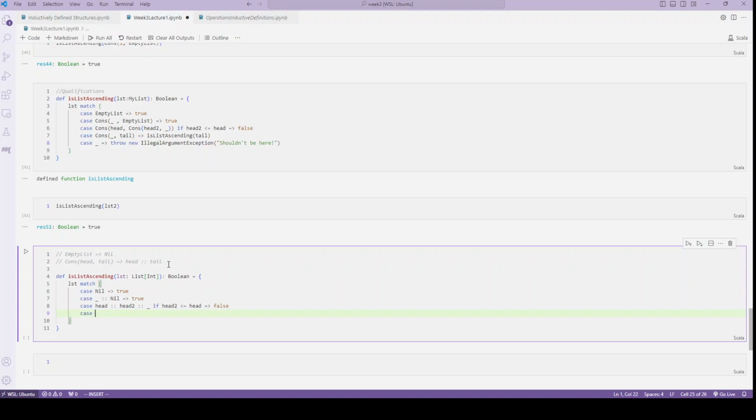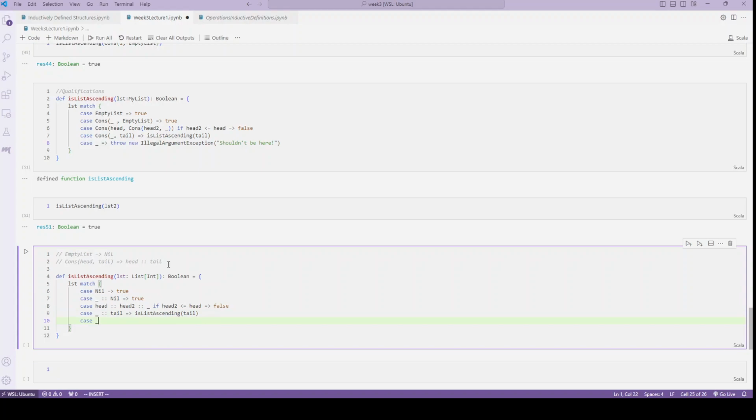And then case when it turns out that head 2 is bigger than head, so we're in ascending order for at least the first two elements, then I have something that looks like something with the tail, and I'm going to recurse on that tail. And then of course we want to make sure to catch any other cases that might come through. On a list, these are basically the only cases, but it's always useful to add this in here. Exception. Just no, we shouldn't get to this location.